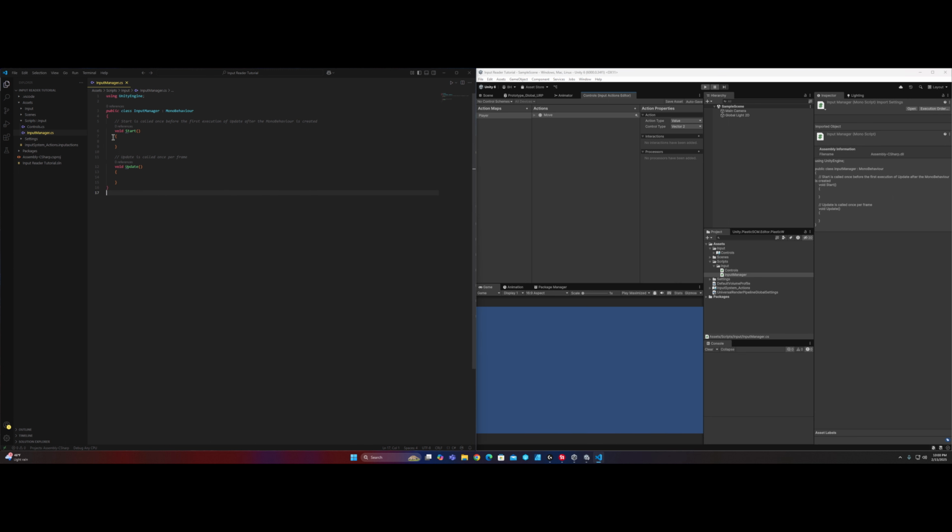Okay, so in our input manager script, we're going to go ahead and delete the default functions. We're not going to need those. We don't want this script to be a MonoBehaviour because, like I mentioned earlier, we're going to utilize scriptable objects. So we're going to make our input manager a scriptable object. We're going to delete MonoBehaviour and make it a ScriptableObject.